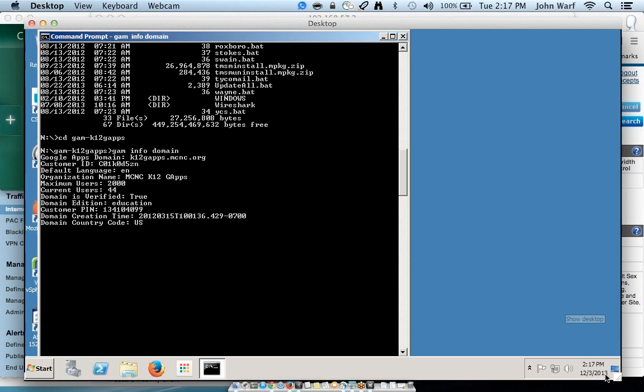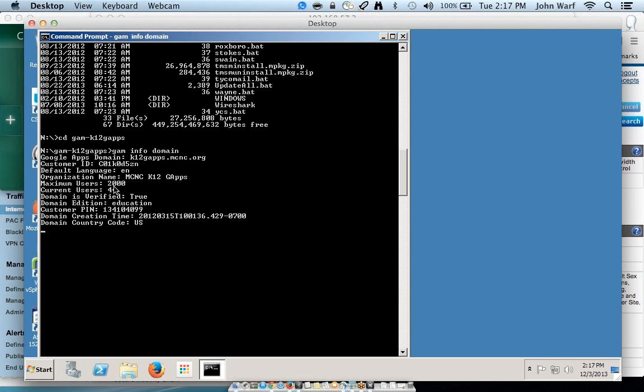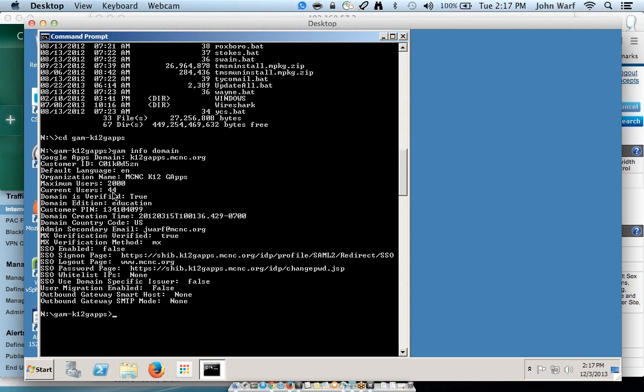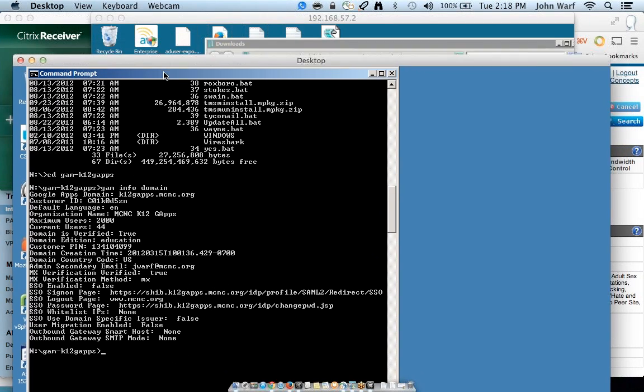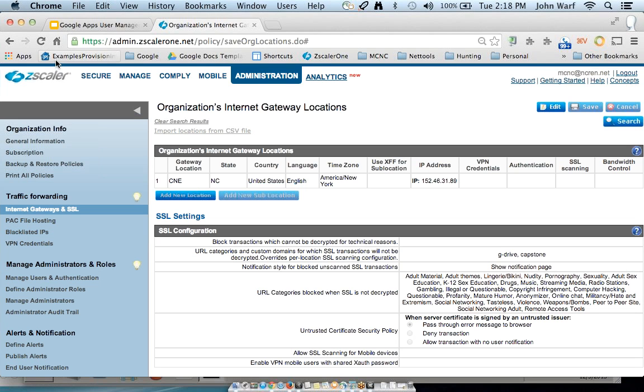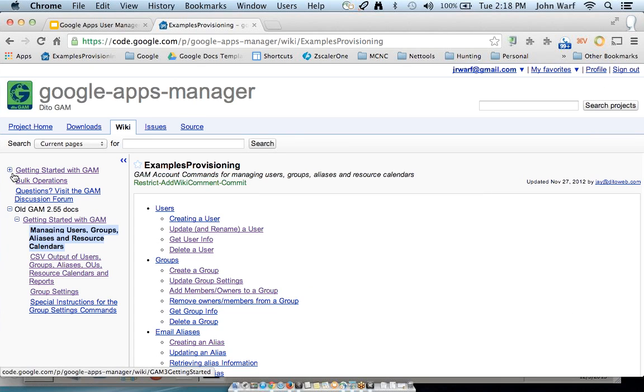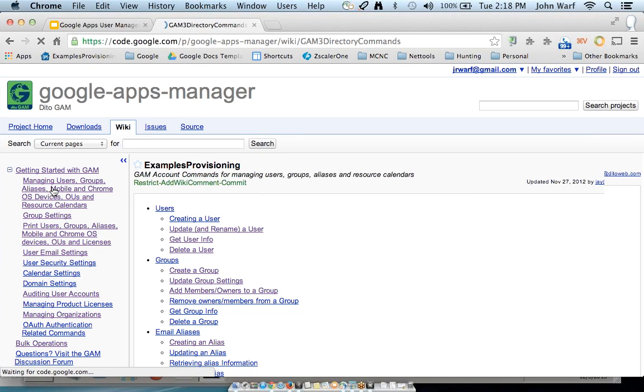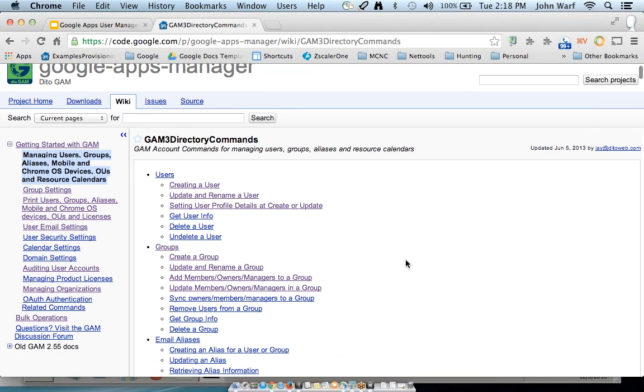So I can see, okay, I've got access to create 42,000 users, but I've only created 44 users in my K12GApps right now. Now, for your domain, you're going to be able to see this as well. Now, within this environment, there are things that I've told you you'll be able to do. For instance, you're going to be able to pull reports. If I go look at my example provisionings, you'll see what you can do.